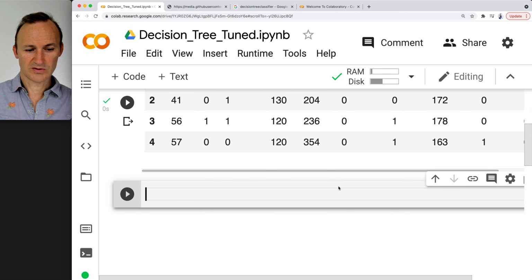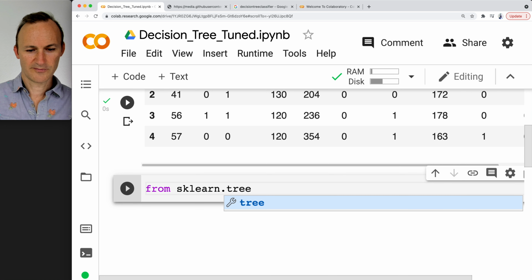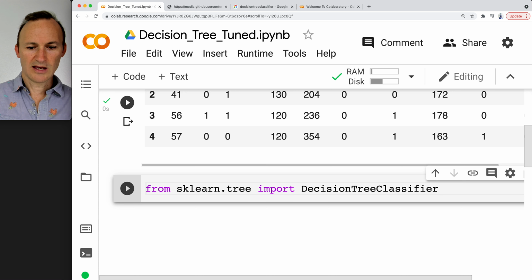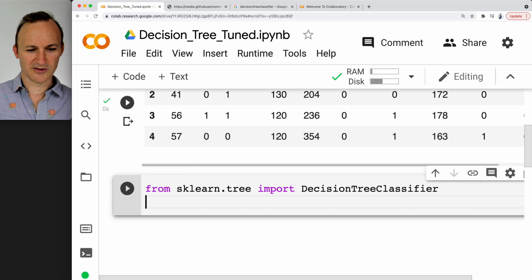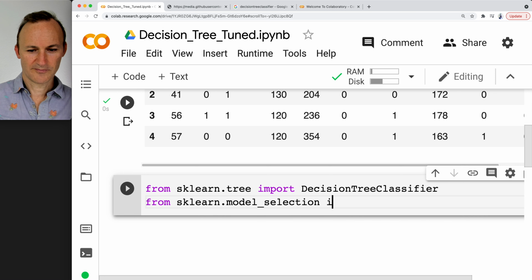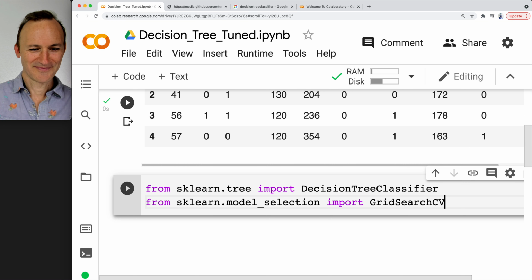All right, so let's go ahead and do that right off the bat. So from sklearn.tree import DecisionTreeClassifier. This beginning part will be a review from last time. And then let's go ahead and get some of the other pieces in here that we're going to use. So from sklearn.model_selection import grid, I believe this is where GridSearchCV is. There it is, GridSearchCV.